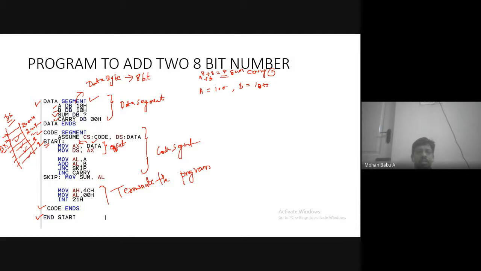This instruction will store the offset address of the data segment. By making use of this instruction, we can access any of the values inside the data segment. Then the next instructions are very important if you do 8-bit addition.